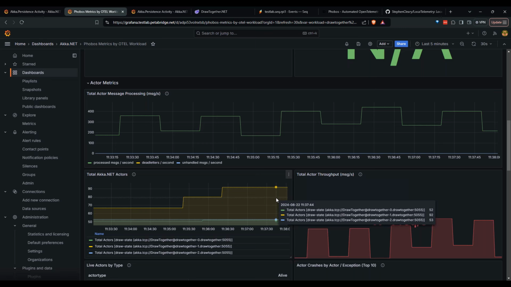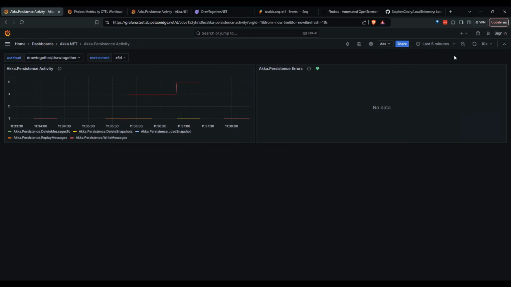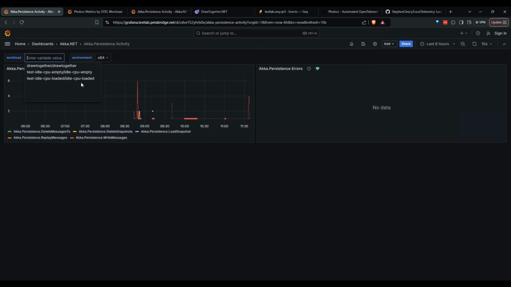This is the built-in Akka.NET dashboard for Prometheus and Grafana that we actually published to Grafana Cloud. It's also really easy to write some custom dashboards. If I go to the last, let's say, 6 hours, this is for the same application I'm looking at, and I can toggle between different apps here if I want. This is a custom dashboard I threw together last night. This is taking a look at Akka.Persistence activity.